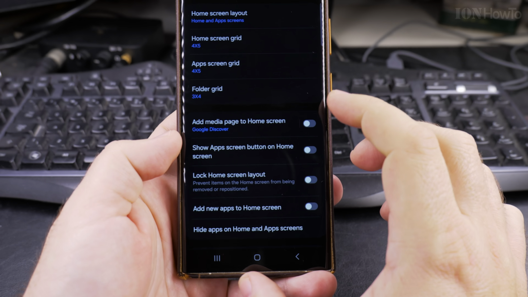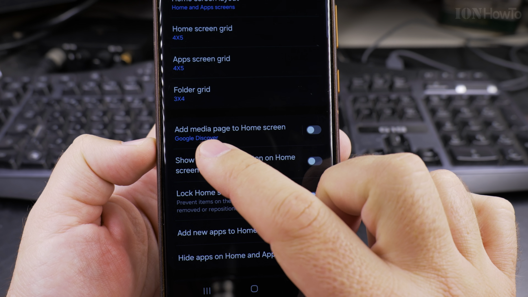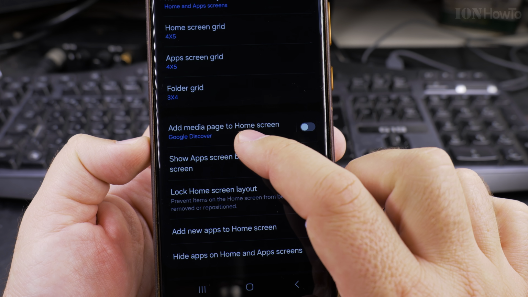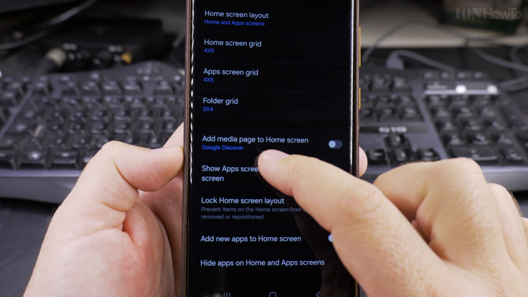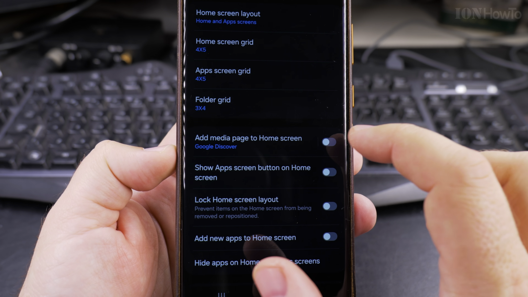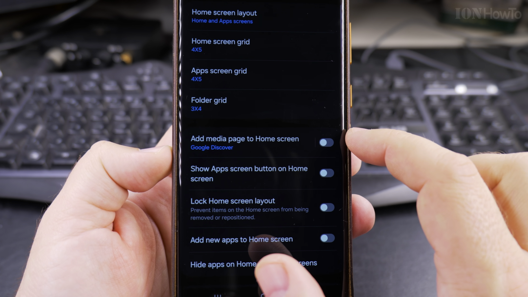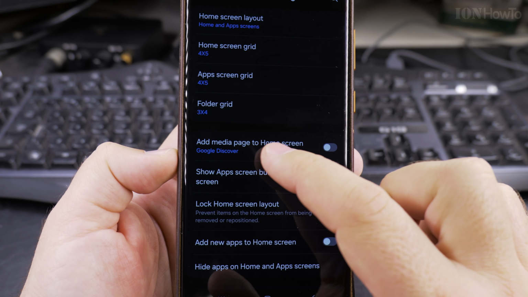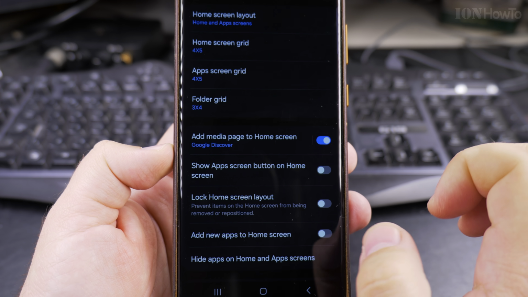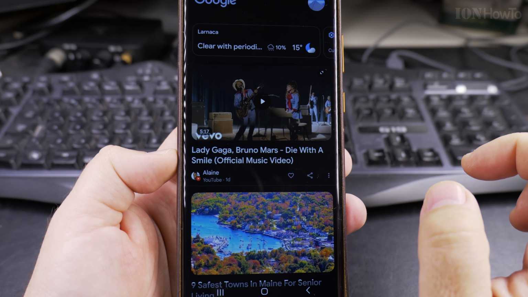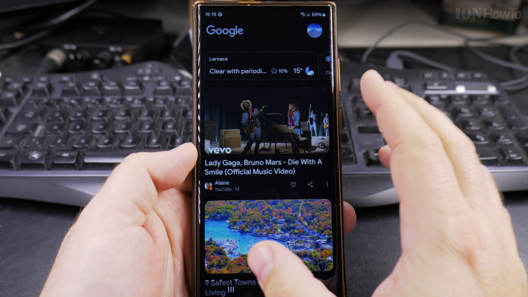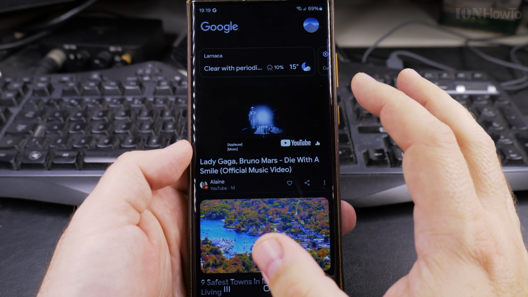Go to settings. In the settings, look for something called Google Discover or Add Media Page to Home Screen. Add Media Page to Home Screen and Google Discover. This will enable the search there. And when I enable this function, I just did it now, then I swipe and it's there. So I have here all the articles that I want.